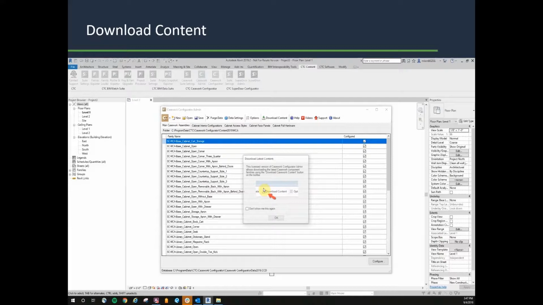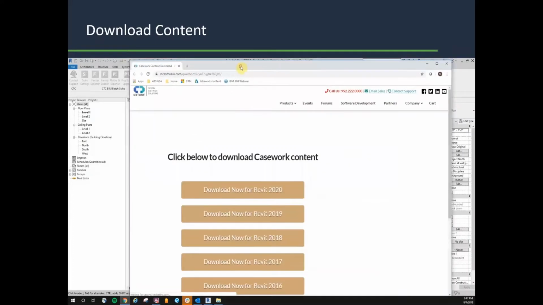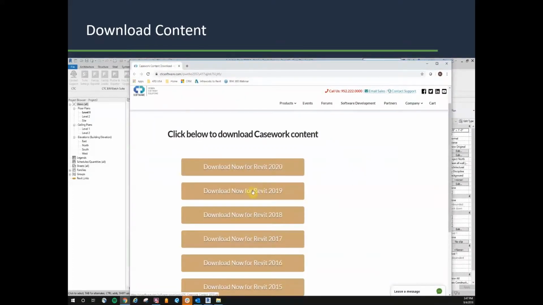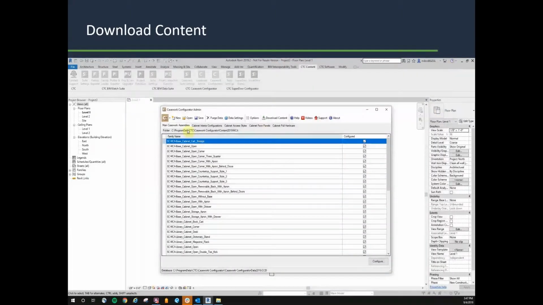So for this one, we're going to start with the Casework Configurator Admin. Now, when you open it, you can see it says Download Latest Content. Now, this will pop up every time until you tell it not to by just clicking that button that says, "Don't show me this every time." So in this case, we'll say OK to this notification, and we'll go to Download Content. Now, this will bring you directly to the internet, which has been pulled up on another screen. You select the version of Revit you're using, 2019 for me in this example.